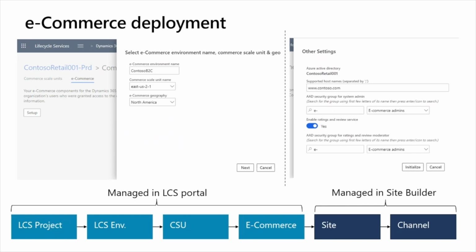Then there are supported host names. They are essentially virtual host names that are associated with the environment, and there will be no actions like domain reservation performed based on this information. The environment can also be accessed using the generated host names that are automatically generated based on the environment friendly name.